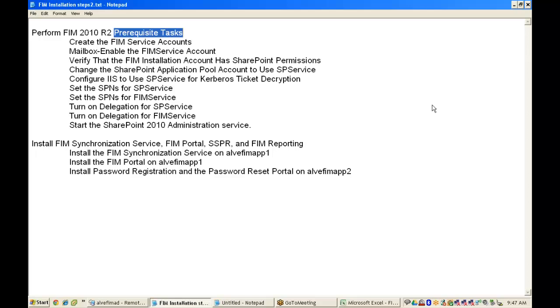FIM portal, the reporting services, okay, and password reset and password registration portals. So first, let's start with creating the FIM service accounts.